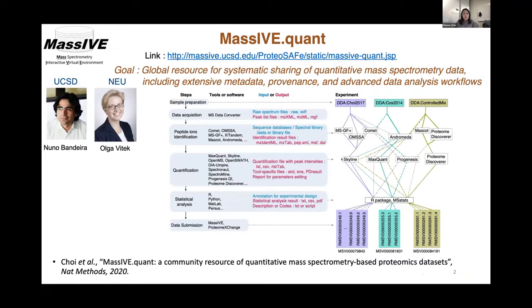So MassIVE-Quant is what Nuno showed. This is the global resource for systematic sharing of all quantitative mass spectrometry data. Overall, how we can start the project is that we have a bunch of raw data sets in the repository, but as a statistician and bioinformatician, we have a whole downstream analysis, and there are so many different combinations we can perform, and all the results will be quite different.